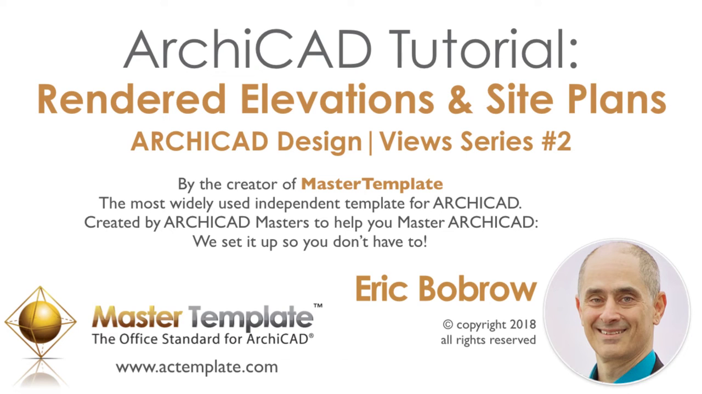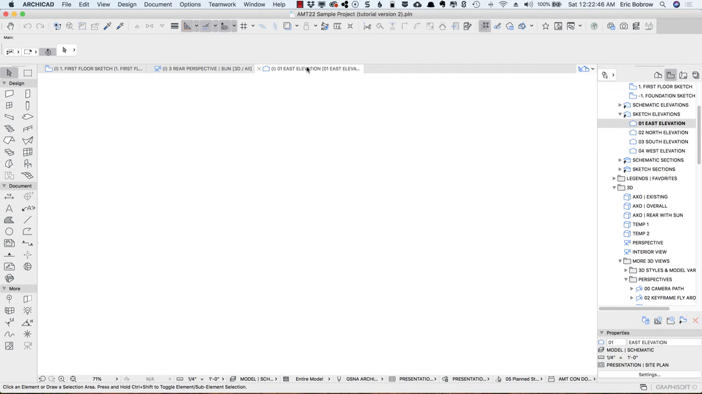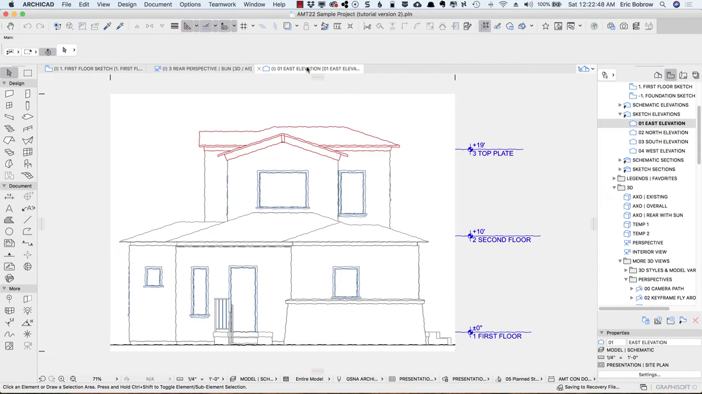This ArchiCAD video tutorial is the second in my series of ArchiCAD design views, where I show you different ways that you can use view settings to look at and present your model. In the first one in the series, I showed you how to create sketch views, where you have simple views for the plan with squiggly lines to make them look more tentative and sketchy, as well as for elevations and sections and even 3D views.